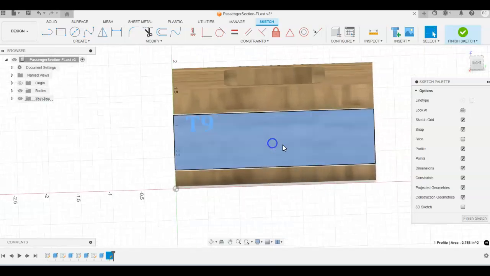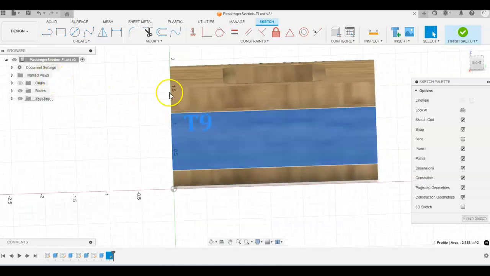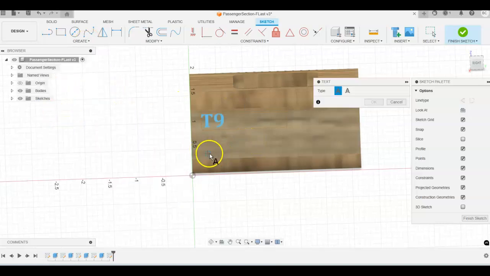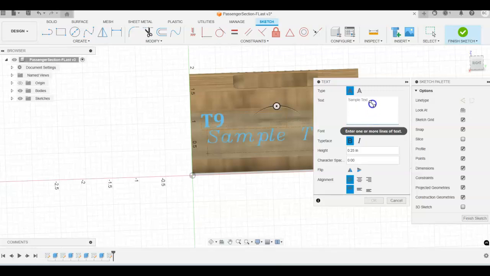Oh, it didn't like that, so I messed up something. Let's go back and try this again. So create text. Try it again. So place this, type in Green Machine, and we're going to select the italic. So 0.25. I'm not worried too much about it being on two lines.